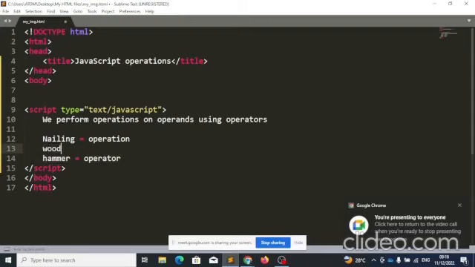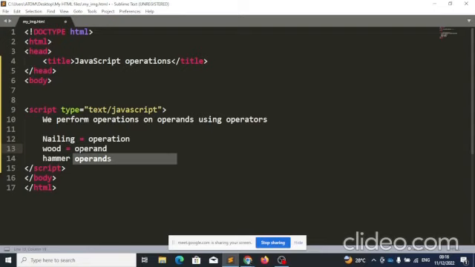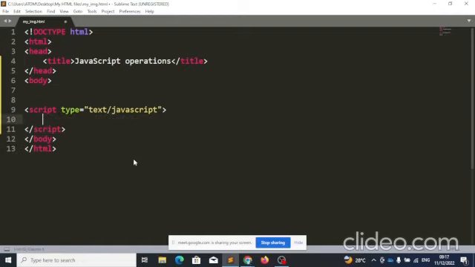This wood is the operand. The operation is the process. The operator is what you use to do the operation. The operand is what you are performing it on. Now, let me be factual. All these definitions, operator, operation, operand, may not be so useful. Let's go straight to what we'll be using.